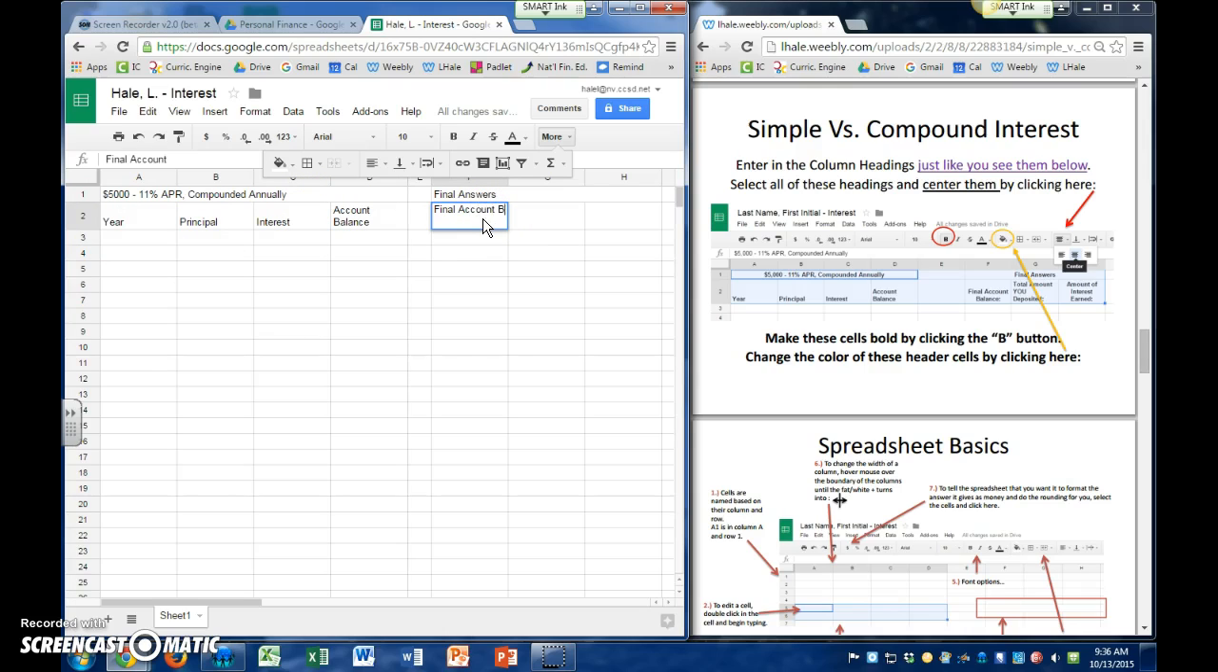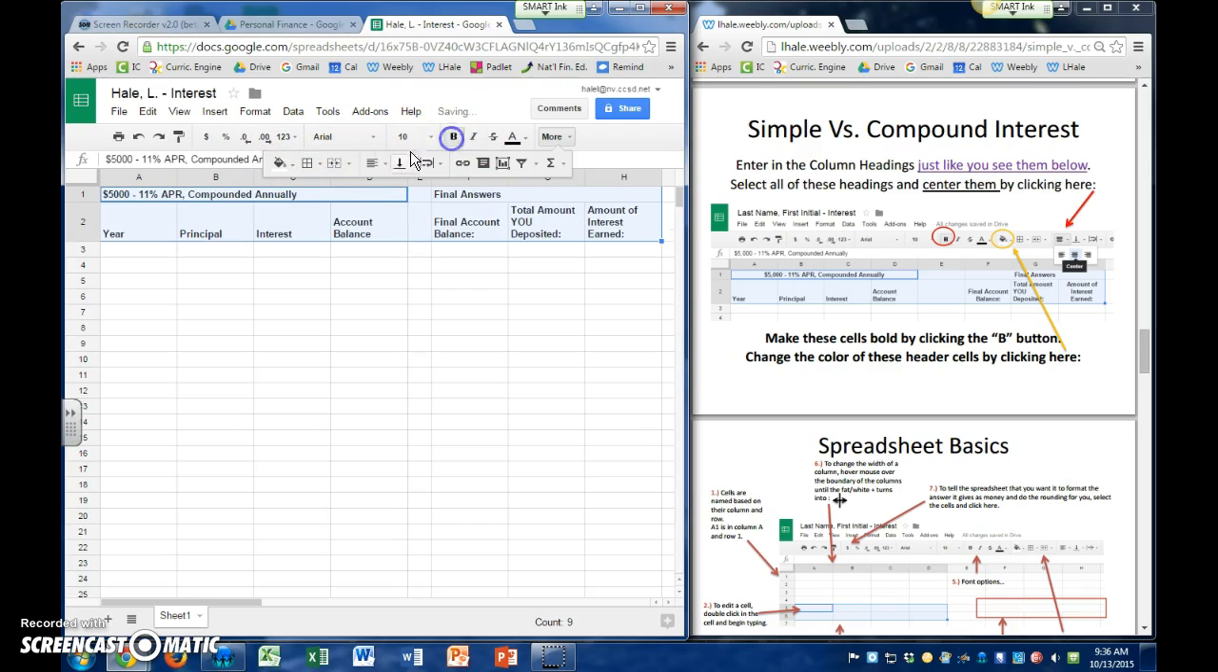Final account balance, total amount you deposited, amount of interest earned. Okay, and then it looks like in the picture all of these are bold, and they're also centered. So we'll get that taken care of.